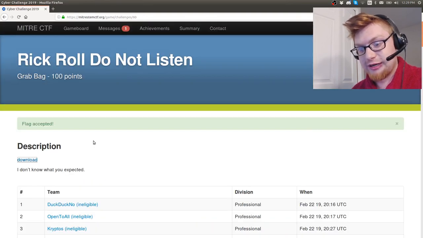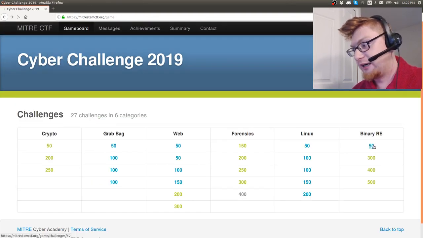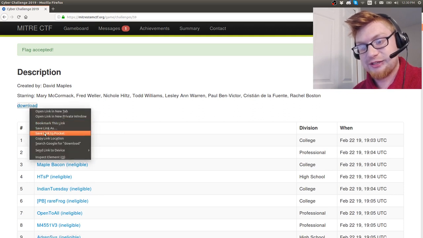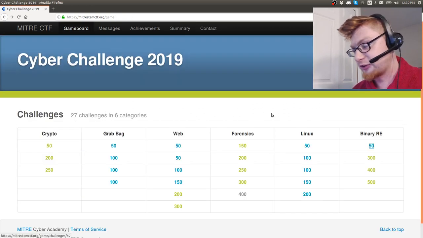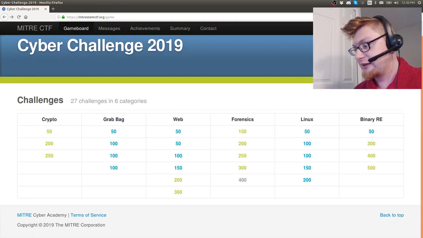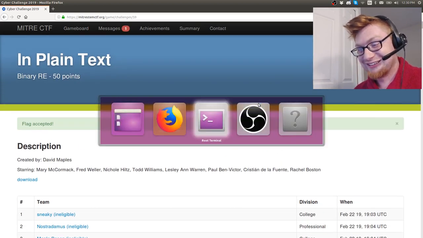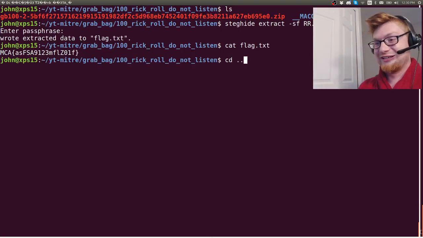In that regard, another one that I wanted to solve was binary RE, just the 50.1. I didn't tackle the others because I do not consider myself very good at binary exploitation and reverse engineering or any of that voodoo stuff that hangs out at DEF CON. I don't know. I need to get better at that. Someone needs to teach me. No, no one needs to teach me. I just need to do it myself.